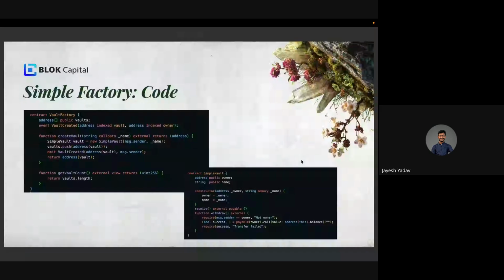We have a receive function to receive the ETH into your vault. This is exclusively for receiving ETH into your contract. And then we have a basic function to withdraw, and it has a require statement, message.sender equal to owner. So it checks whether the caller is the owner of this vault or not. If it is not the owner, it will revert.